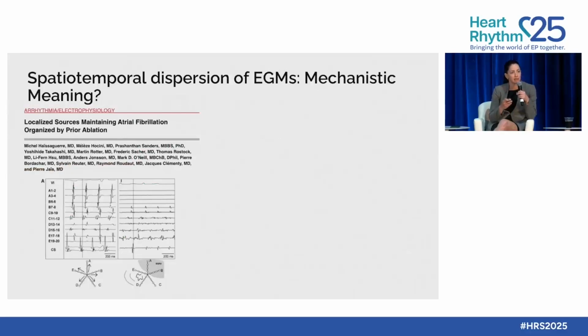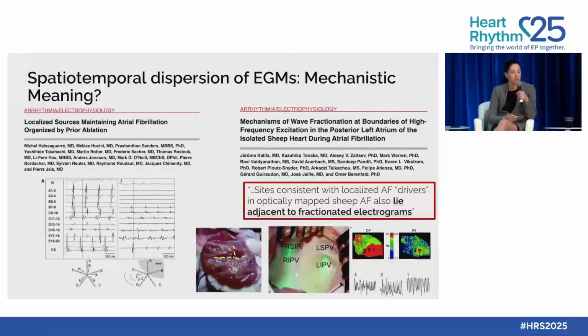And there's some mechanistic background to dispersion. These are papers now from 20 years ago from Jerome Khalifa, as well as the Bordeaux group. Sorry, I'll pull your paper here, Jerome, that if you put electrodes around a stable site in atrial fibrillation, you're likely to see fractionated electrograms.